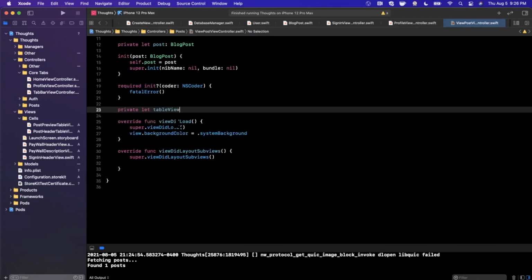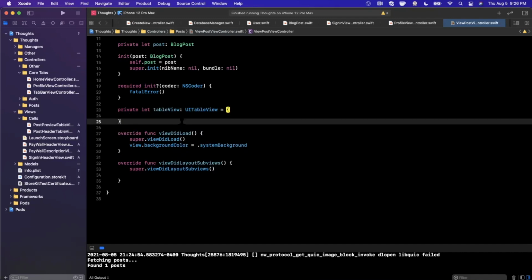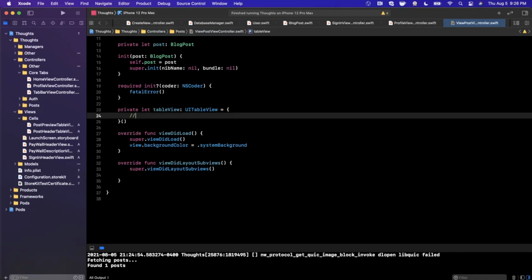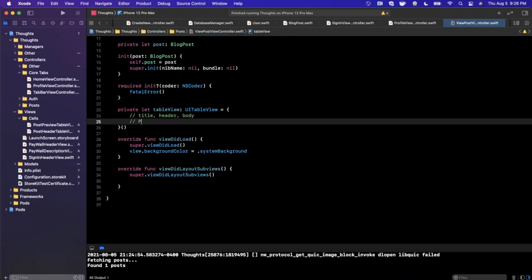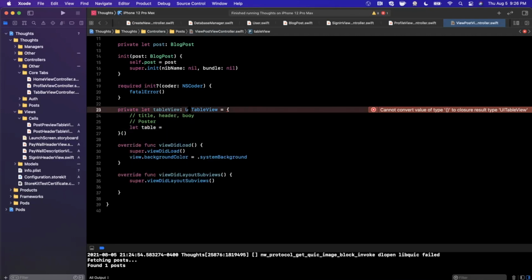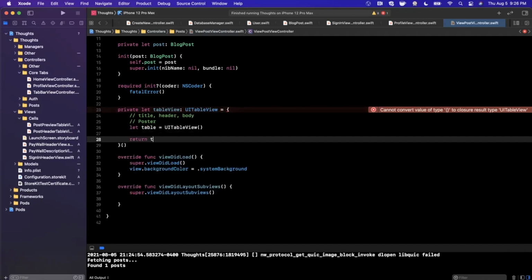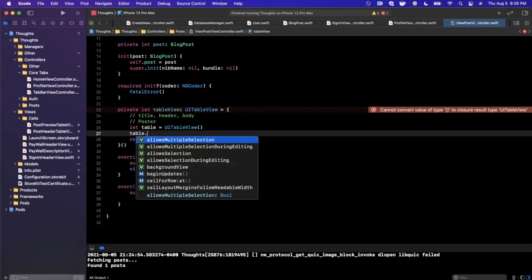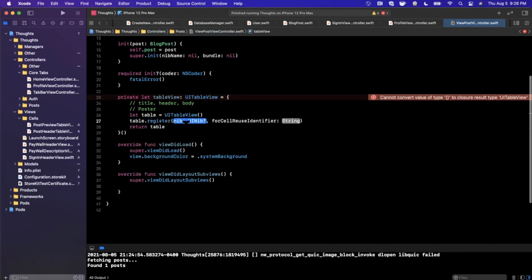So we're going to have a UI table view in here, like I mentioned earlier in the video. Now our table view essentially will have 3 types of cells. It's going to have the title, the header, and the body. And later on, we might actually add the poster cell, which is going to be basically the author's name of the cell. So let's go ahead and say let table is going to be an instance of the table view. We're going to return said table. Now in here, we want to register 2 cells.